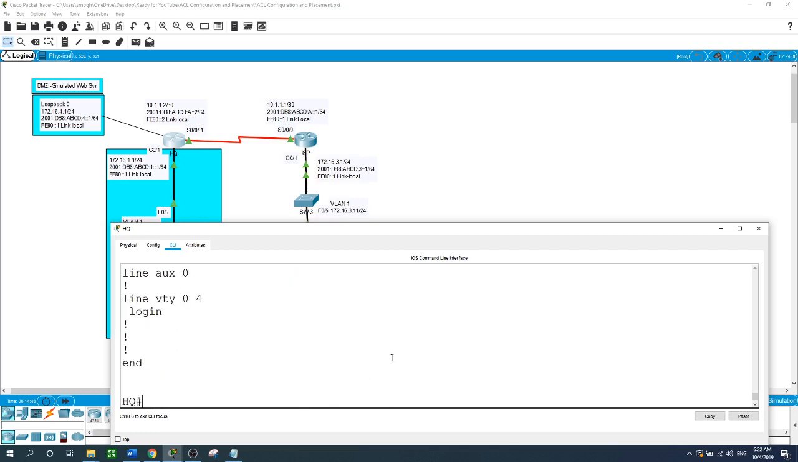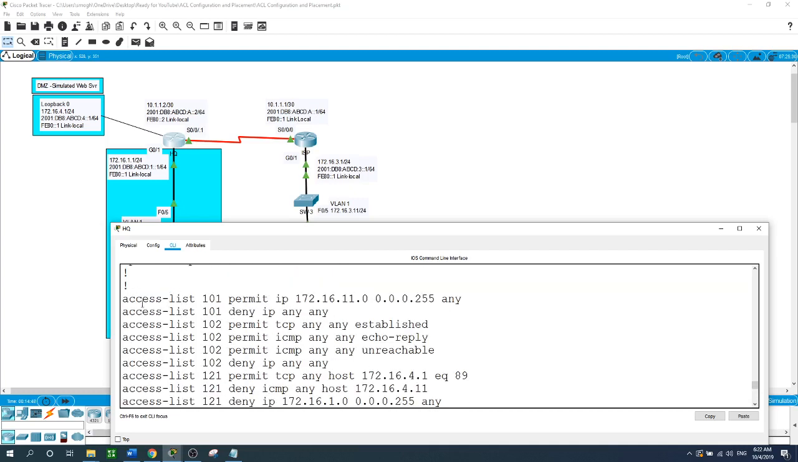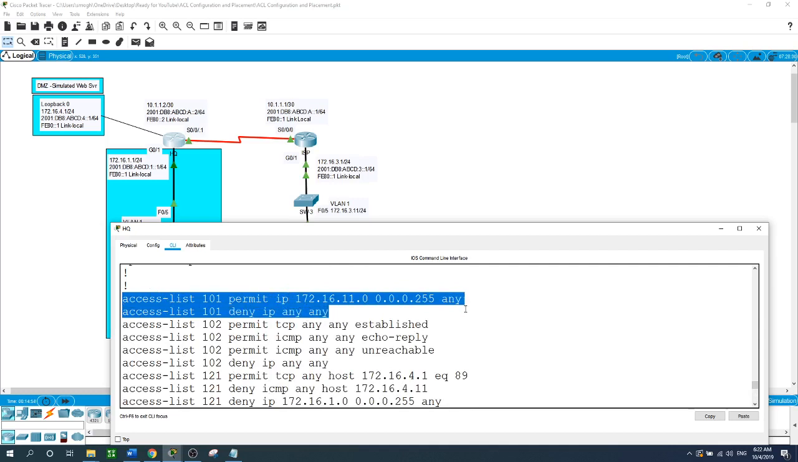The access control list 101 is stated the following. This is our access control list 101. But the access control list 101, that the traffic leaving the corporate network zone, this zone is assigned network address 172.16.1.0/24. Therefore, only traffic from that network should be permitted to leave the internal network.